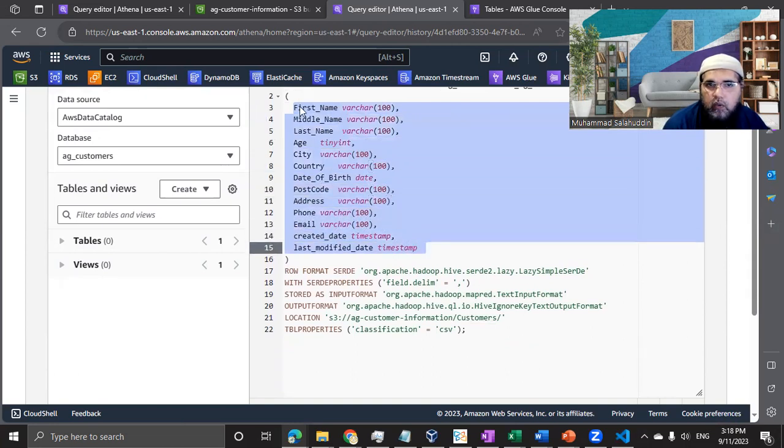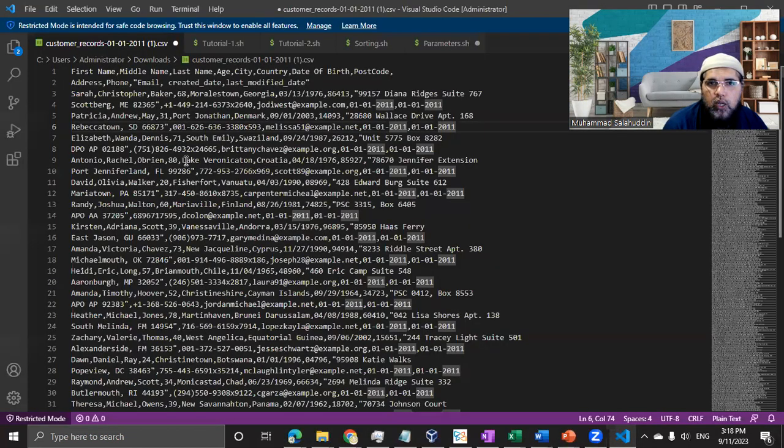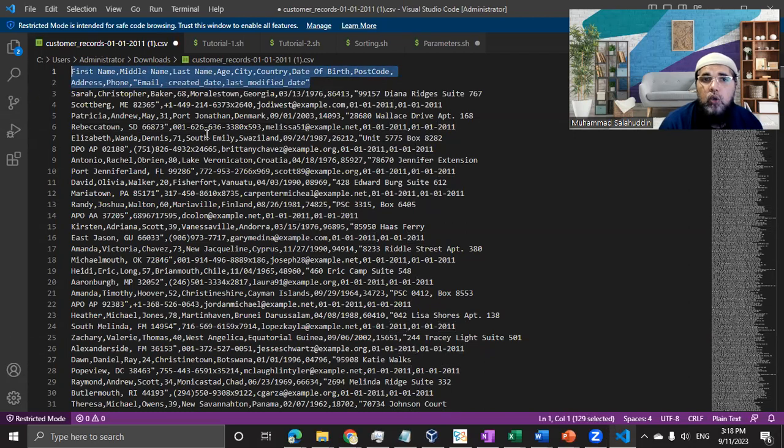You can see it starts from first name, middle name, last name, age, city, country, date of birth, postcode, address, phone, email, and created date and last modified date. And by the way, if I show you quickly in here, that is exactly aligned with this schema which I have seen in my CSV, right? So you can look at the CSV and you can define your schema based on your CSV.